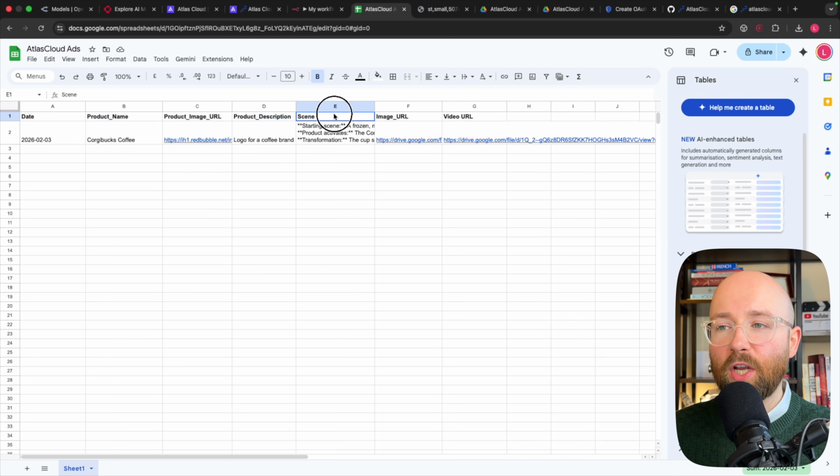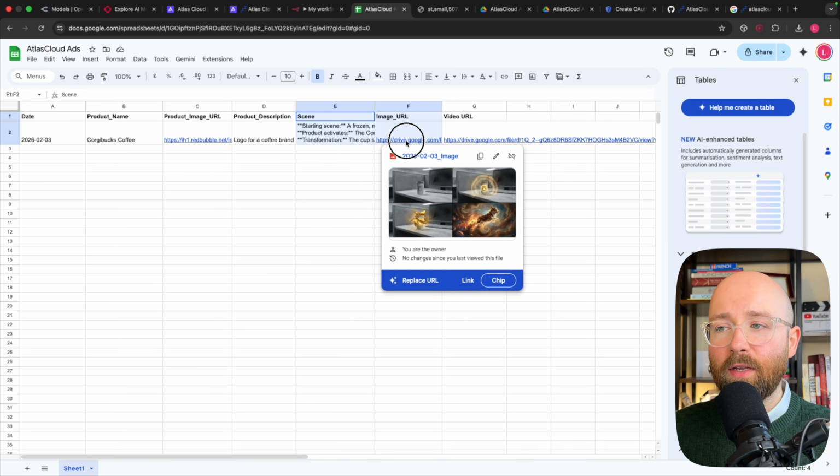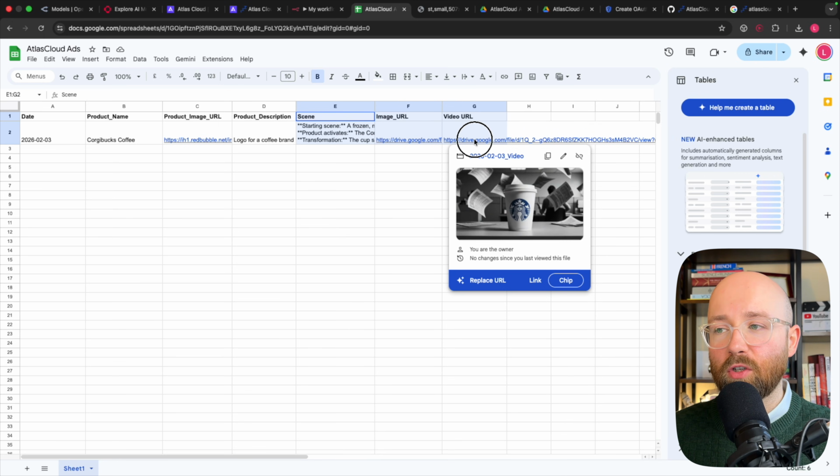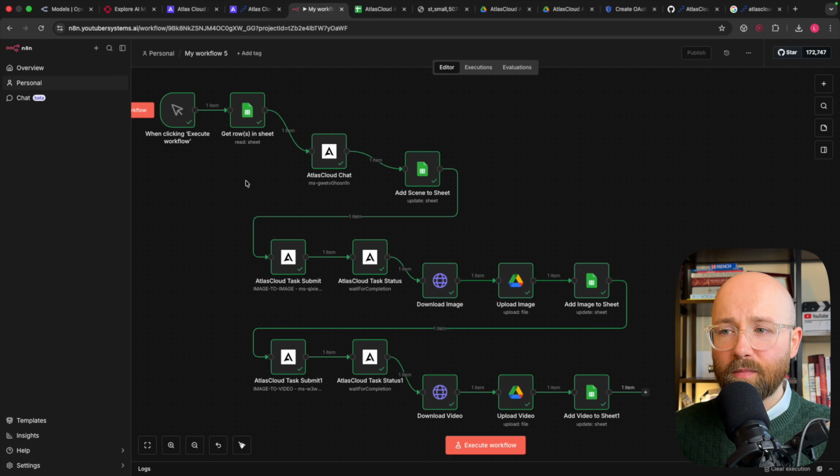And then it will go and generate a scene, it will generate an image, upload it to Google Drive, generate a video, and then upload that to Google Drive as well. And the way it does that here is the green ones here, these are your Google Sheets. So get the information, add the scene, then here generate the image, add it, generate the video, and add it. But let's get into the nodes so that you know exactly what to do.